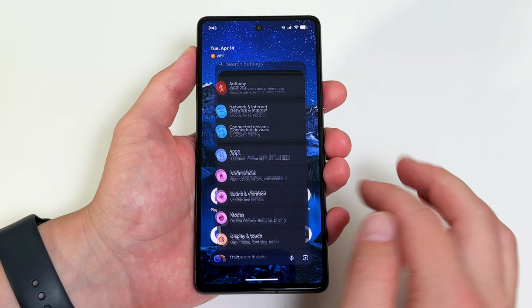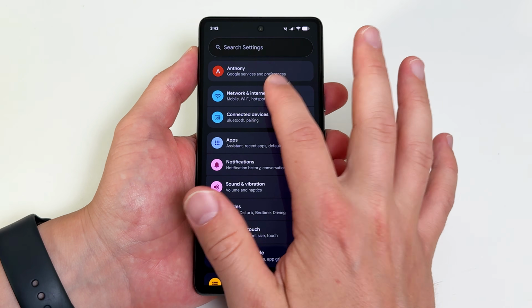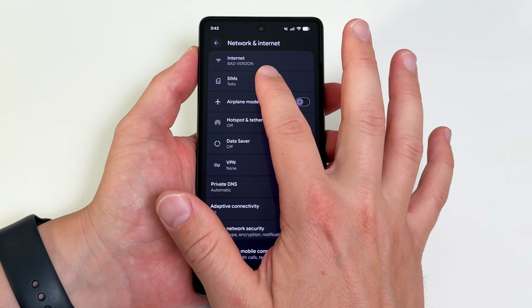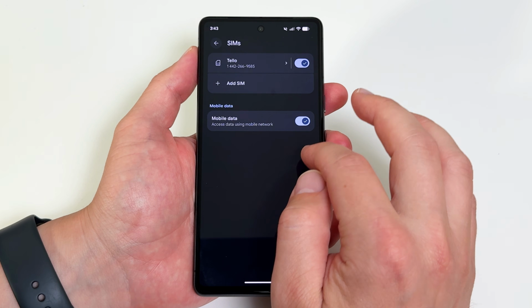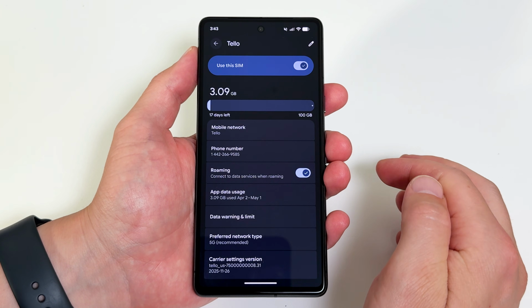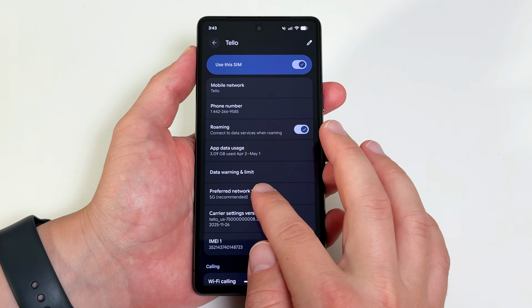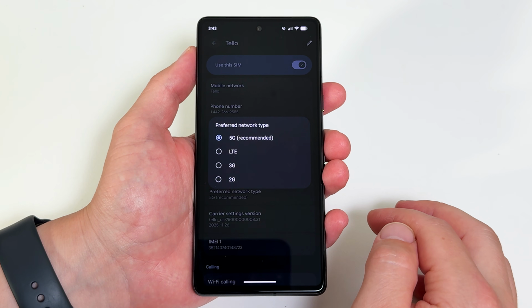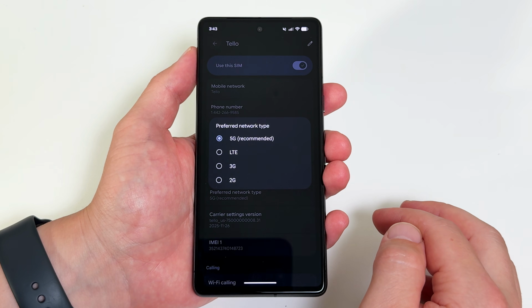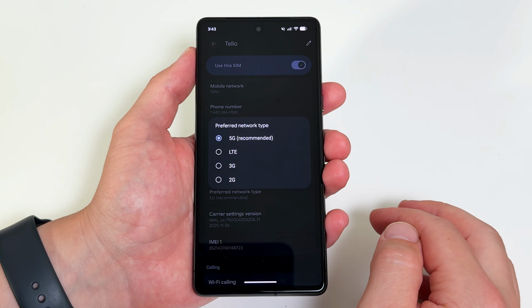We'll go to Settings, and from there, we're going to tap Network and Internet. Then we'll go to SIMs and choose the SIM that's currently being used. In this view here, I can scroll down a bit and there's a section called Preferred Network Type. This allows me to change the preferred network, and I can choose between 5G, LTE, which is basically 4G, and there are even 3G and 2G options here.